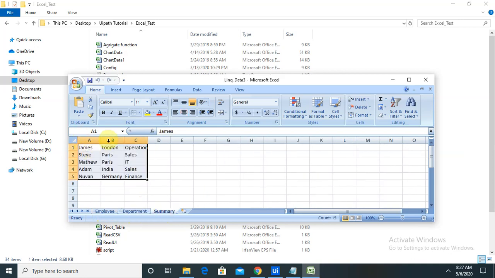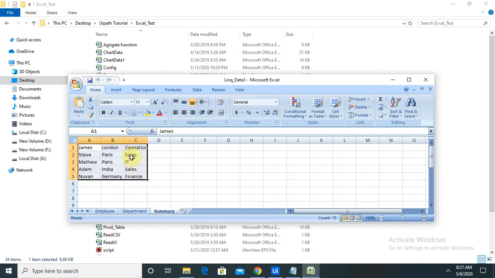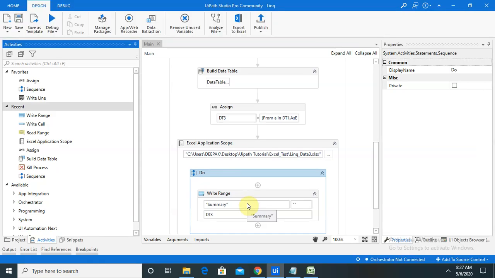As you can see, name, location and the group name. You can see here 4 and 4 is for Steves and Adam, and 4 is denoted as the sales team. Because of that it is available, so we can compare that with the current data. So this is all about how to use LINQ with UiPath.